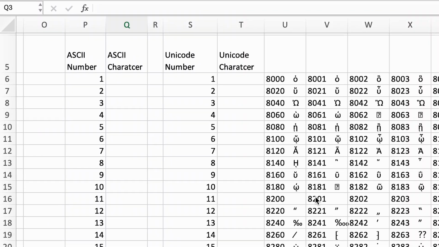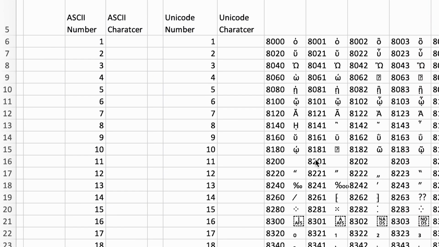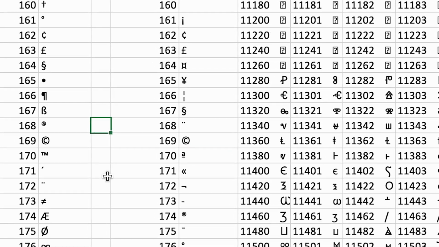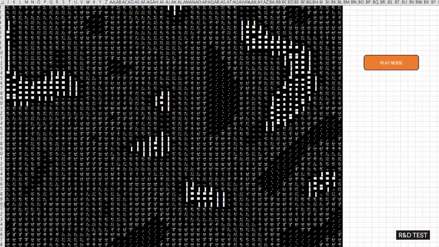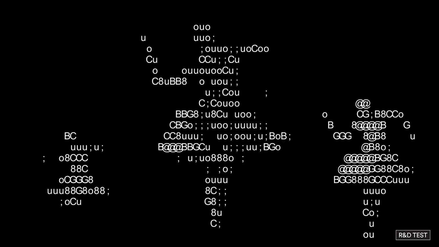ASCII is used within formulas to manipulate and process text data efficiently by converting characters into numerical values. We used it as a visualization tool. The ASCII characters were arranged in specific patterns to create images.